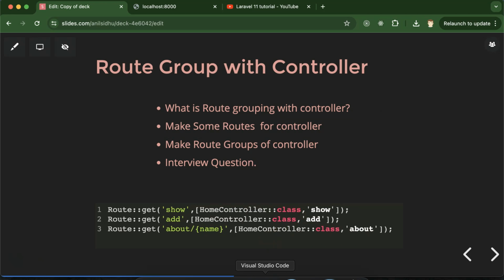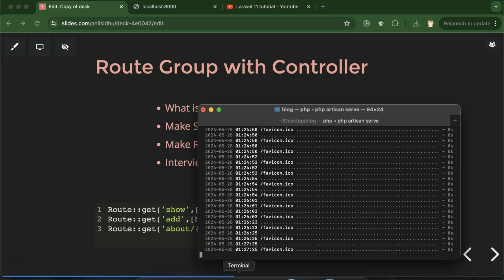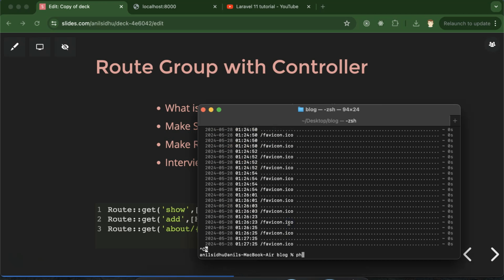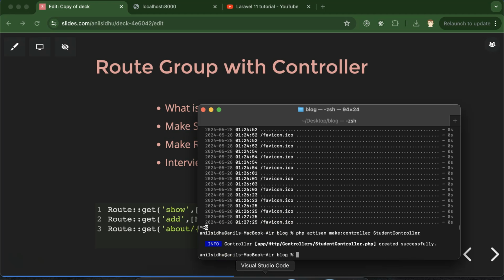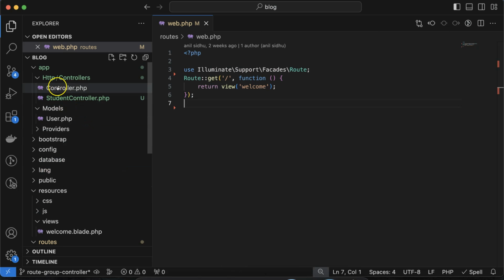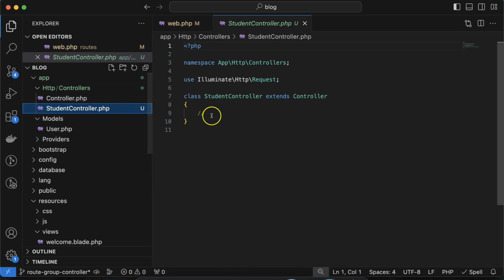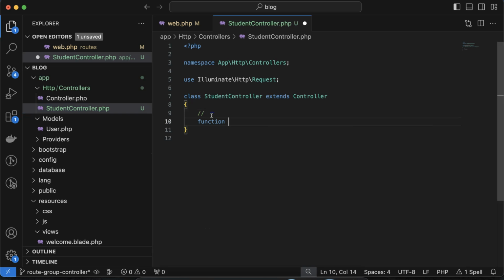So how can we make the group now with the controller? Let me show you. For that, we need a controller also. So I'm running php artisan make:controller, and let's say the controller name is StudentController, right? And whenever we hit it, you will find we have one controller inside Http/Controllers, and here we go. So let me make a function there, and let's say my function name is show, and there I am returning something, maybe list of students.